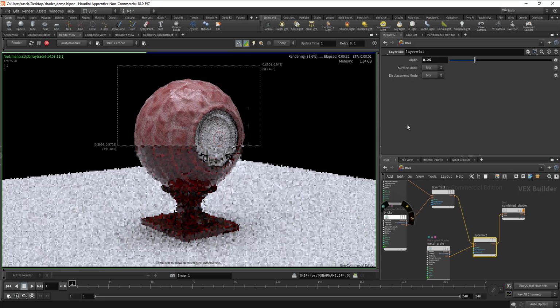Okay. So that's it for this lesson. In the next lesson, we're going to take this up a notch and look at more that we can do with these layers and how we can kind of customize maybe where we want this mix to happen. Okay, so we'll see you in the next one.